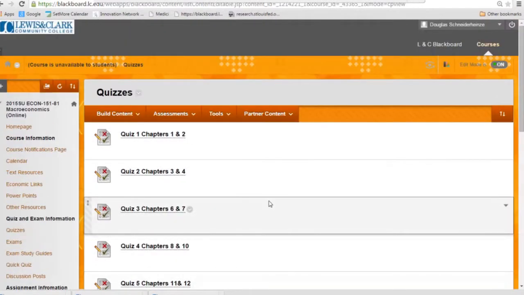So the quizzes are not timed. You're going to have 3 attempts at each quiz. They will cut off after the due date, but you can work ahead. If you want to work ahead on them, you can work as far ahead as you want, but you have to have each one done by the due date.